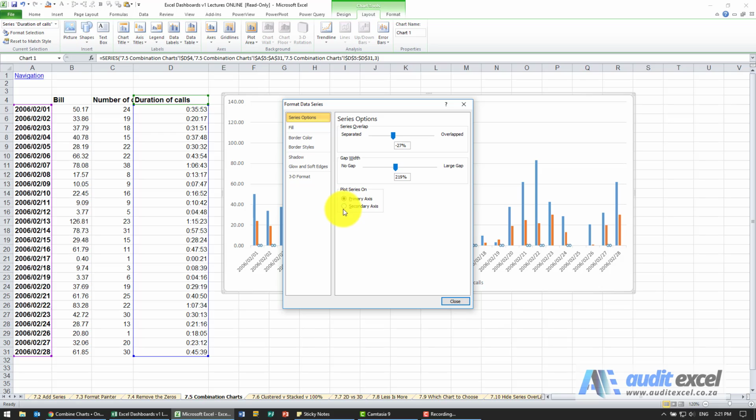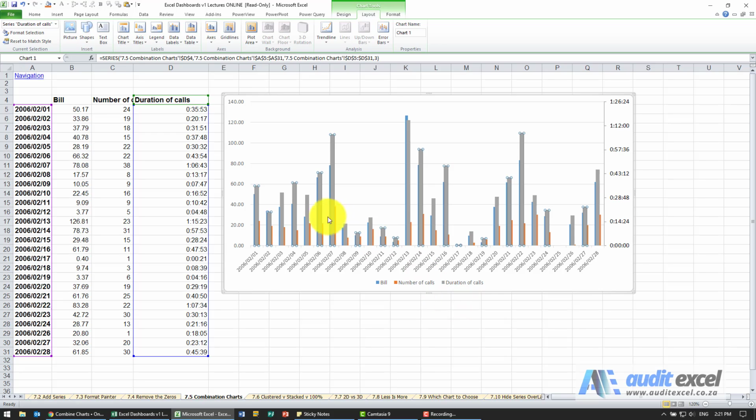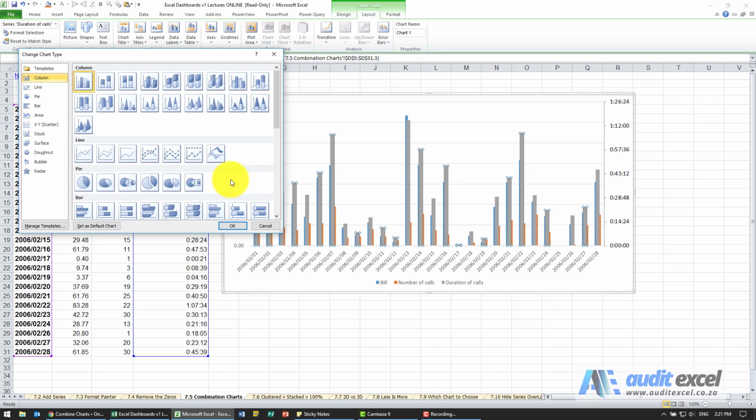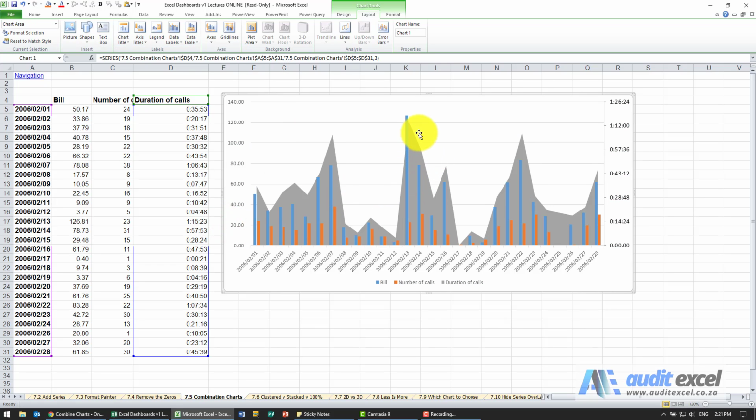I'm going to have to put it onto a secondary axis. When I say close, you'll see we can now see it because it's been plotted against the secondary axis. To now create the combination, the combo charts, I just right click on the chart series I want to change. You'll see here it says change series chart type, not change chart type, series chart type. Click on it. Now I'm changing that series and I'm going to make that one an area chart. When I click OK, you'll see it gets put into an area chart in the background.